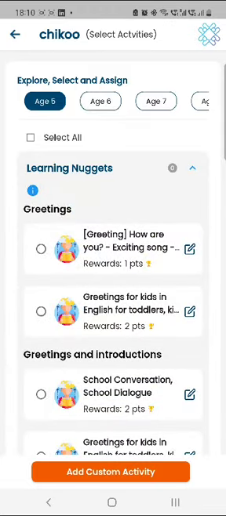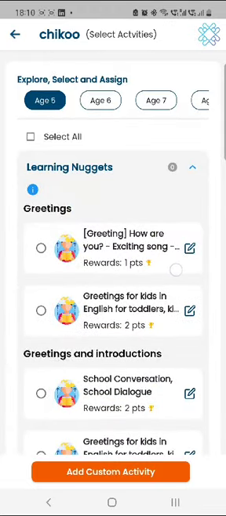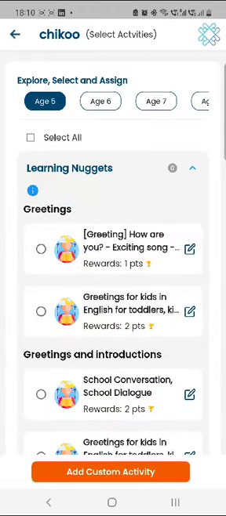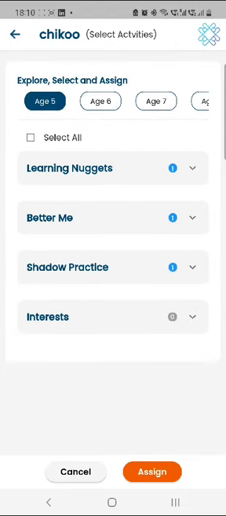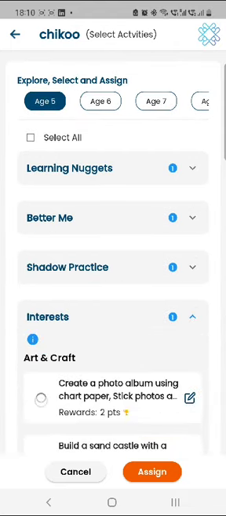So you can see that the reward points have changed here for my first activity. I can select this. Similarly, you can select multiple activities from any category. Say I'm selecting one from each category, and then all you have to do is just press this button at the bottom, assign, and you get a confirmation that the activity is assigned.